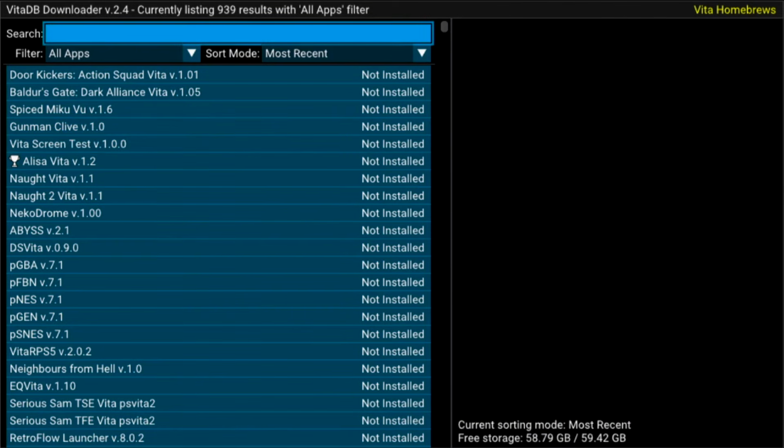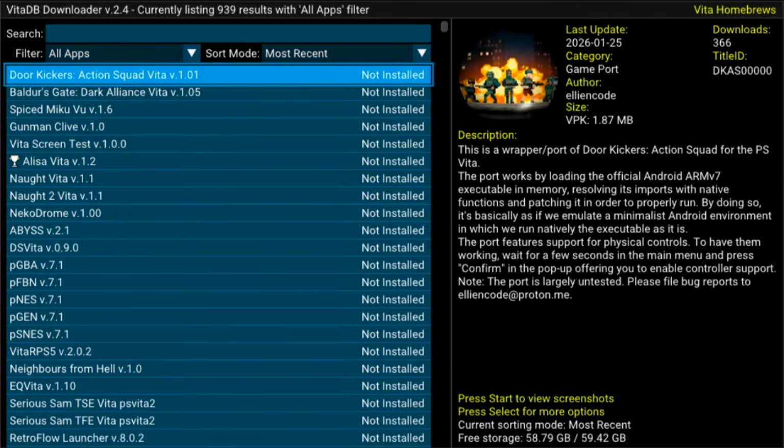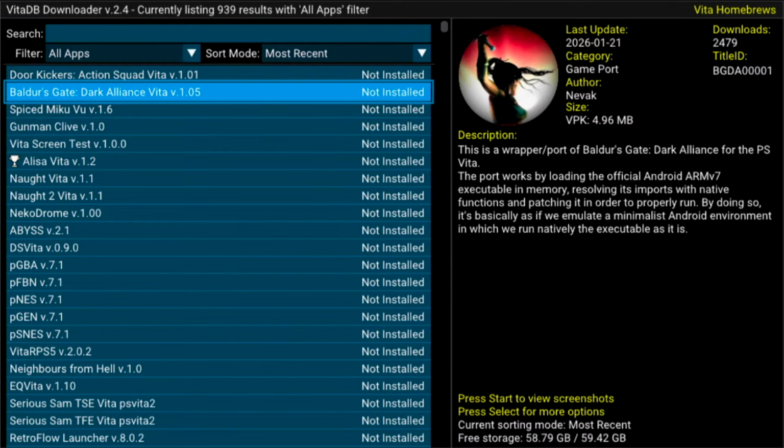So before I get into a few very cool apps that I think you should install, I'm going to touch on a few of these selections when it comes to the Vita DB downloader. So if I were to scroll down to this one specifically, it is in the category of a game port. Now, if you note the size of the VPK, however, it only says 1.87 megabytes. I can even say the same for this game port of Baldur's Gate Dark Alliance, which is only 4.96 megabytes.